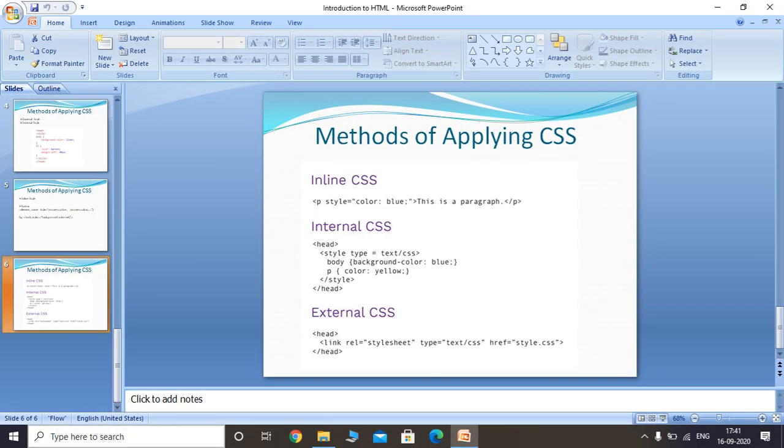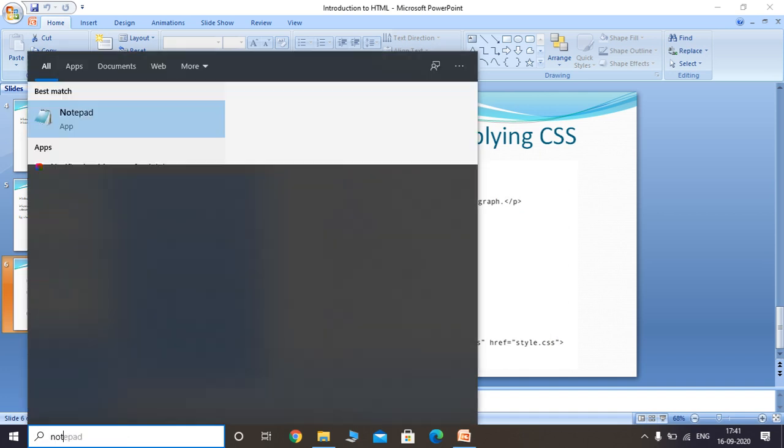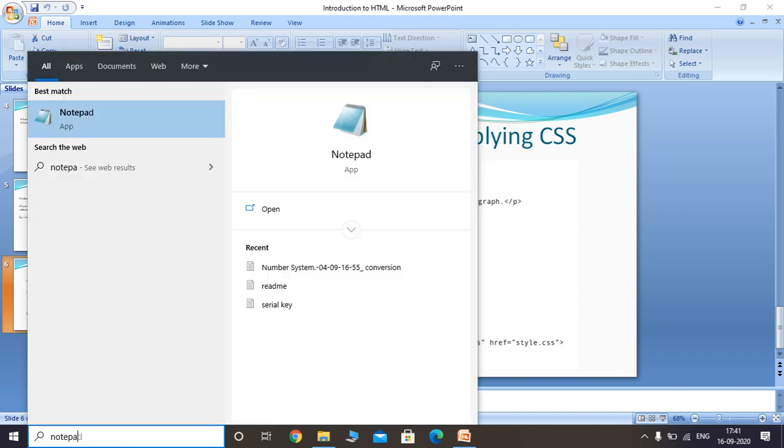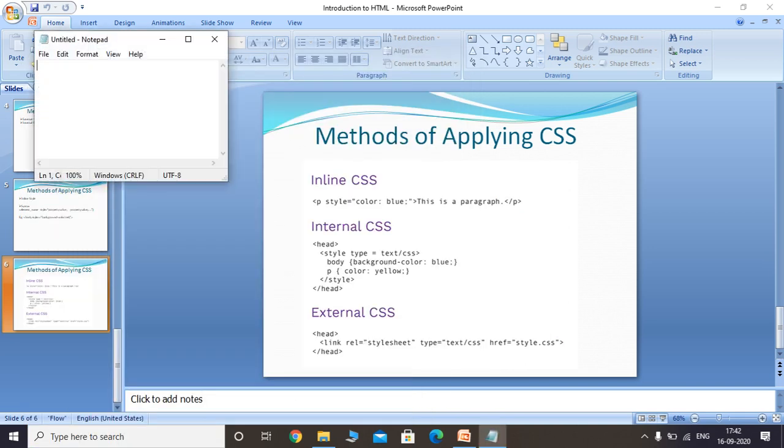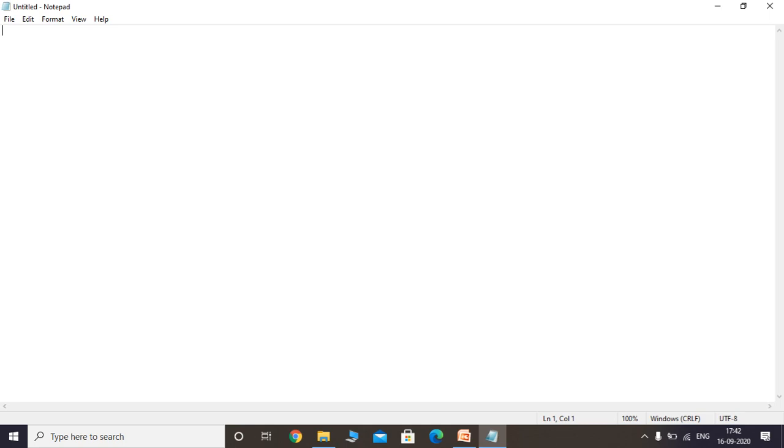For that you have to open a notepad on your computer screens. So here I am going to open the notepad and you have to first type the head tag. So for the head tag we have an angle bracket. So this is the head tag and I have to close the head tag. For closing we have an angle bracket, forward slash and head, and again close the angle bracket. So this is your head tag.